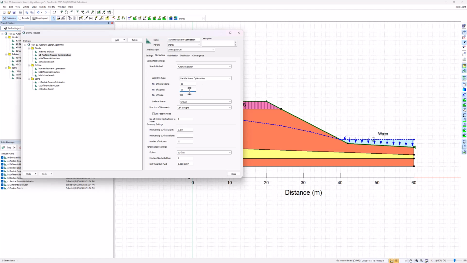The number of agents is the size of the initial population of trial slip surfaces, and the number of generations is the number of times a new generation of solutions is reproduced. These multiplied together come up with the number of trials. The default parameters are generally acceptable for most problems, but may need to be adjusted if the generated slip surfaces do not adequately cover the search area. The distribution of slip surfaces over the domain can be visualized via a slip surface color map.